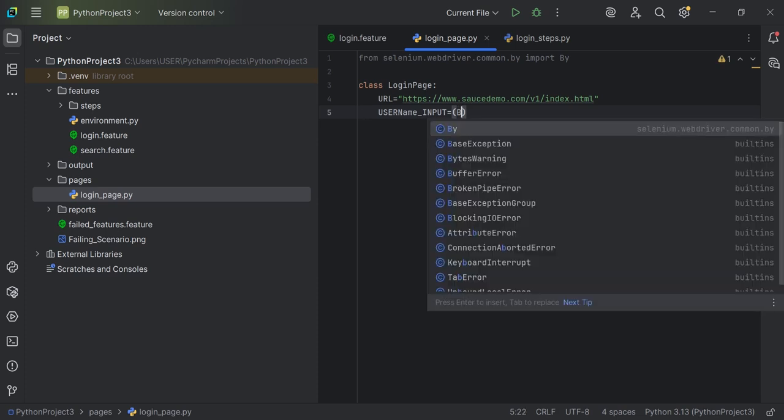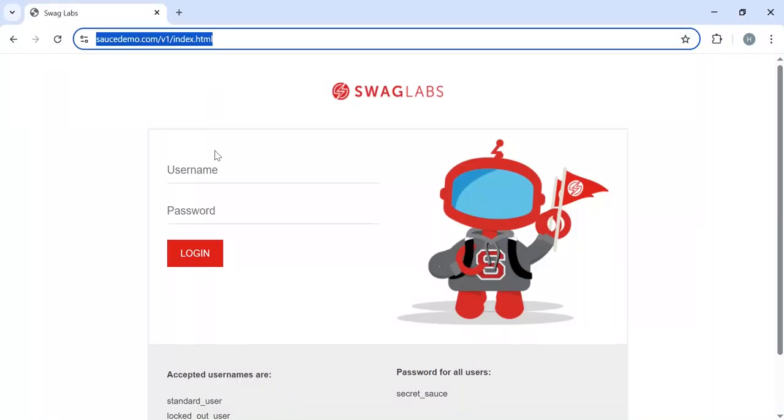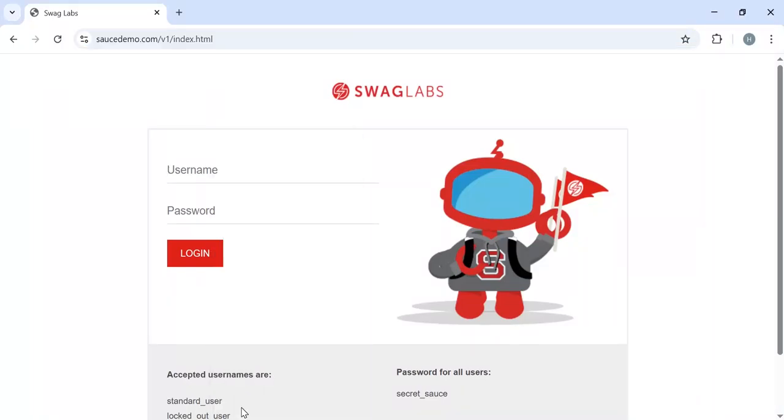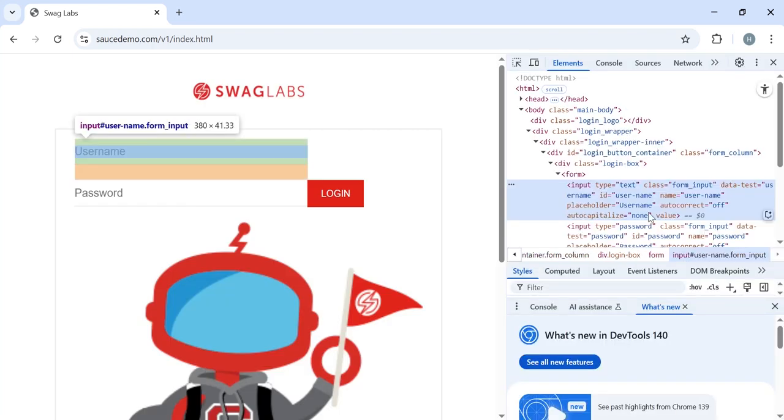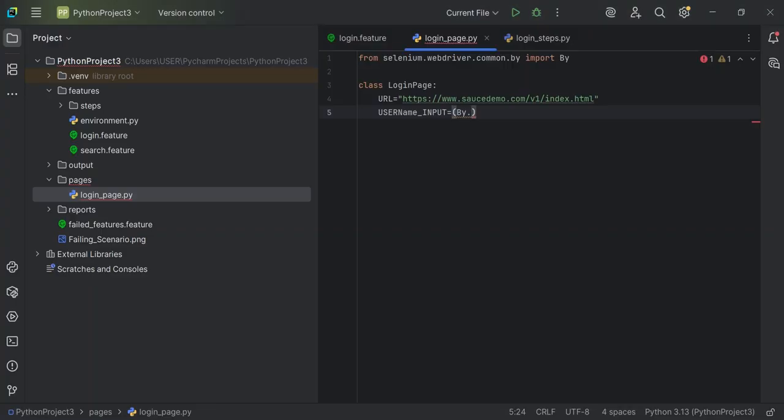By dot, and here multiple locators are available. We can locate by ID, class name, tag name, CSS selector. For locating this username element, right click on the username field, inspect, and here we can locate this element by username. So first we will enter By dot ID and then enter the value username.